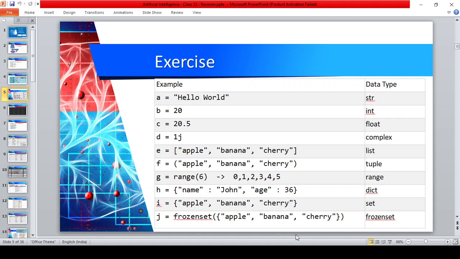Next, let us discuss the data type for G. So the data type for G is a range, where we have used the range function to generate a list of values up till 6. When I give range 6, it will return me all the values starting from 0 till 6. Note, 6 is not included here. So you are going to get values 0, 1, 2, 3, 4 and 5.